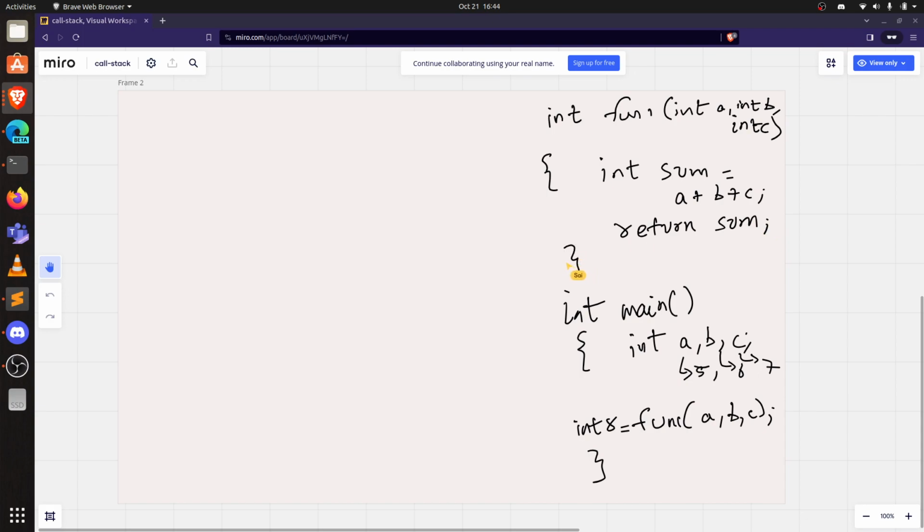So this is a basic code, and let's see what the process layout looks like. Assuming this is your virtual memory, this is your lower memory address, and this is the higher memory address. Let's keep it like this: this is the higher memory address, and this is your lower memory address. And the process layout will look something like this.